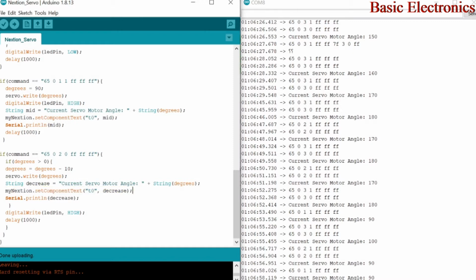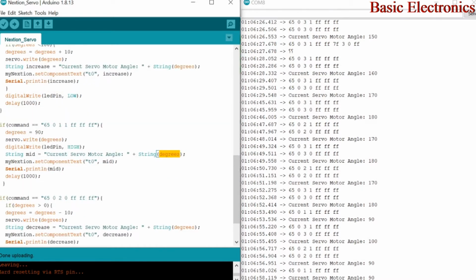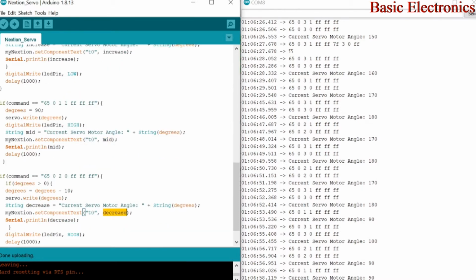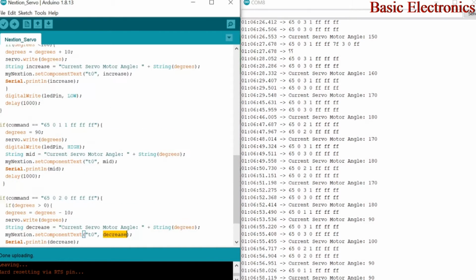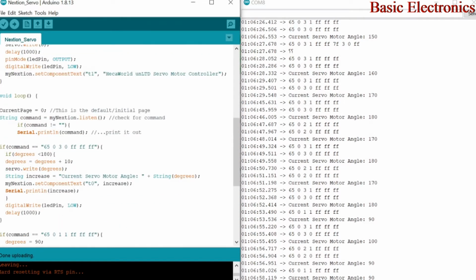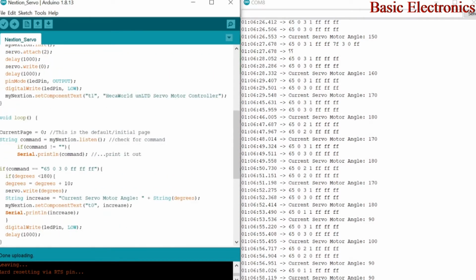Alright, so we repeated this for both the mid and for the increase. So when we incremented, or when we set it to the middle, 90 degrees, or when we decremented by 10 degrees, this is it. And then we have a static message that will display at the top of the screen. So you can enter whatever value you want here. Just set component text. So this is the component, and that's the text we want to set to it.